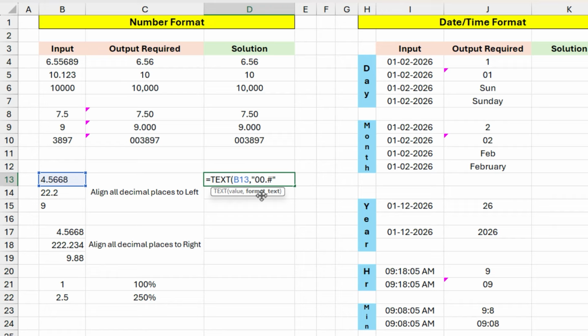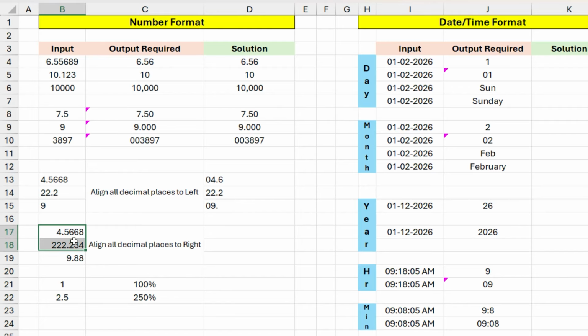Close the parenthesis, hit enter to get the output, then drag this formula to all 3 values, and now we have decimal points aligned to the left. Using the same logic, now let's align the decimal point to the right for the next 3 values.